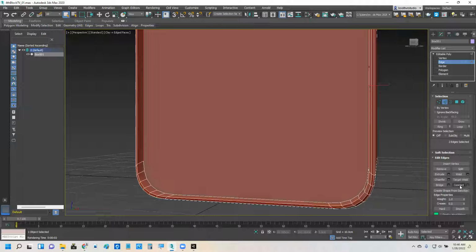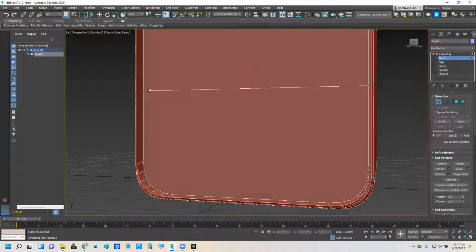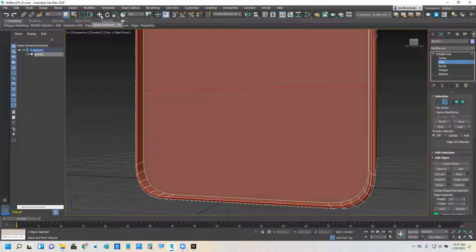And I'm going to just click the connect button once. I just want to put a straight line in across that. I just want one line. So I click the connect button, puts that line in. Change to vertices, or heck, I could have just stayed on that edge and get the move tool, and I'm going to move that edge down the screen.